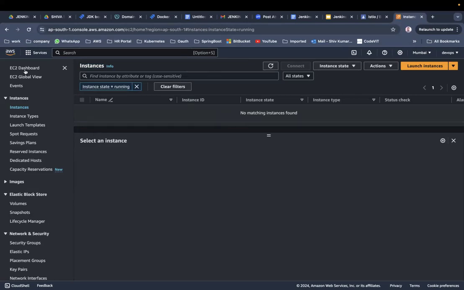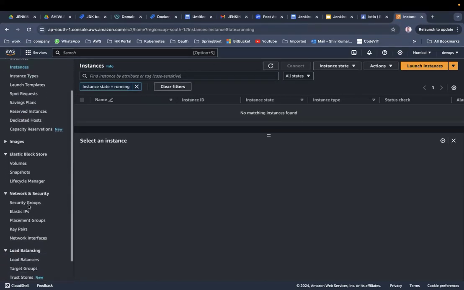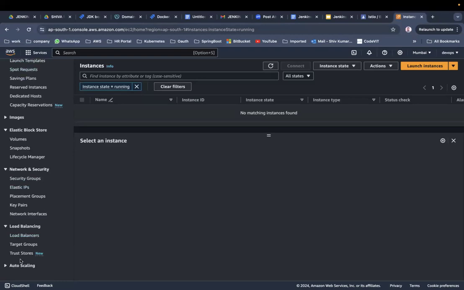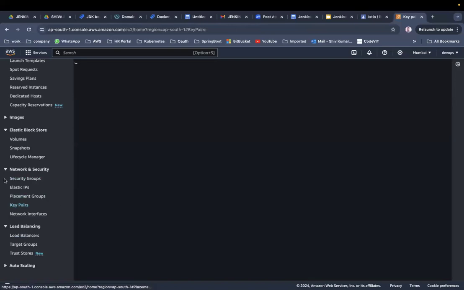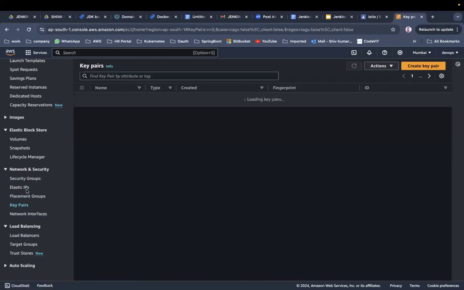Now go to the left menu. In the left menu, you will be finding key pairs. Click on key pairs under network and security. You can see that you will be finding key pairs, right? Click on this key pairs.